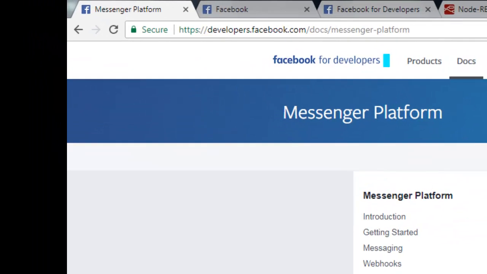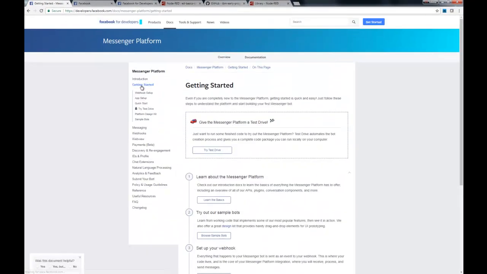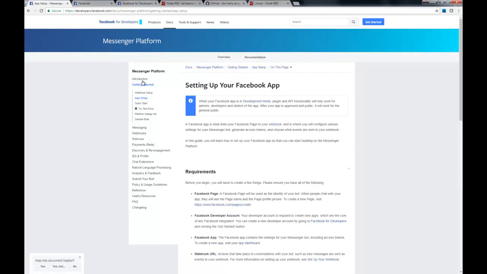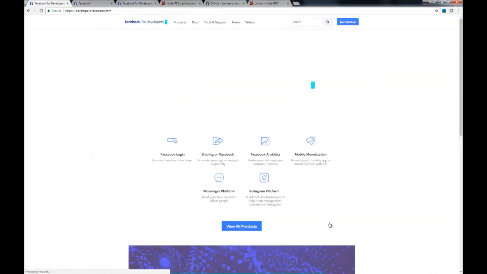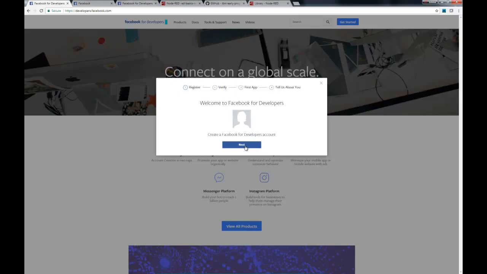Go to developers.facebook.com/docs/messenger-platform. Click on Getting Started, App Setup under Getting Started, and then go to Facebook for Developers. Click on Get Started at the top. If you're already registered, here you can add a new app. If you aren't registered, you need to authorise your Facebook account first.